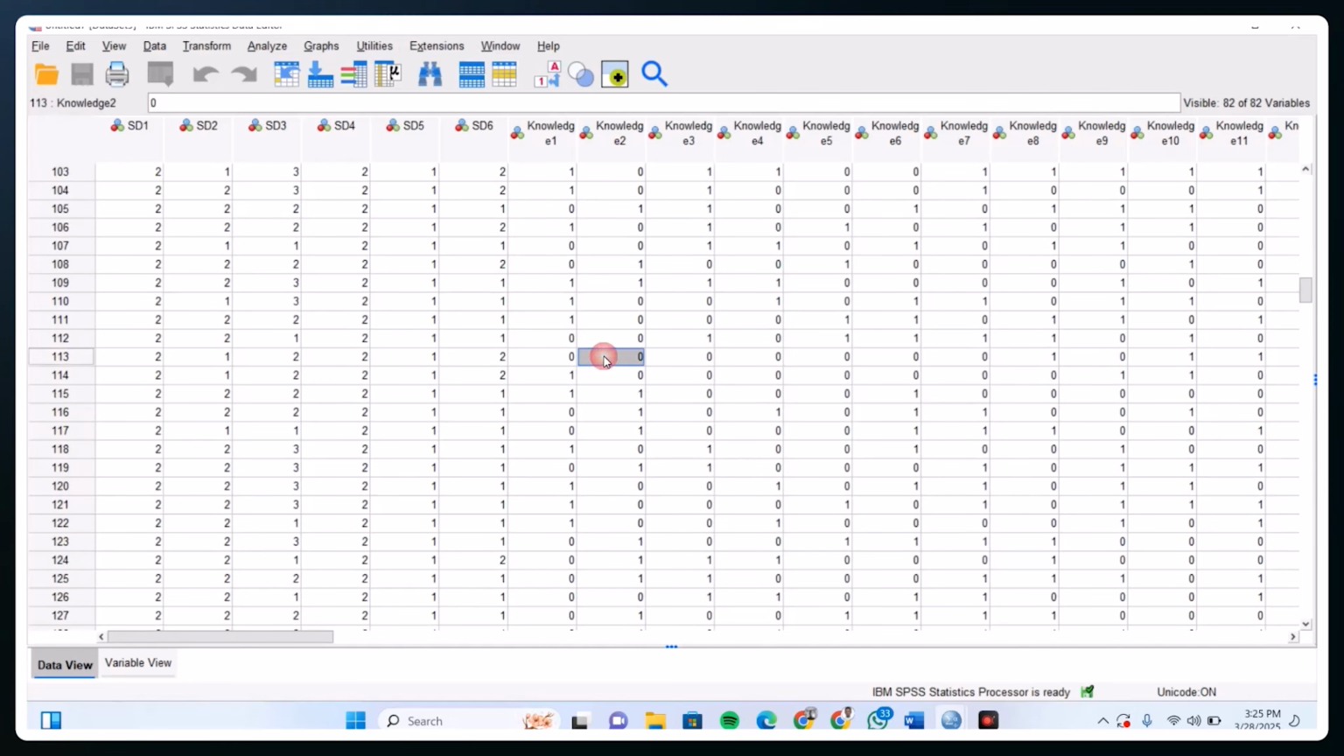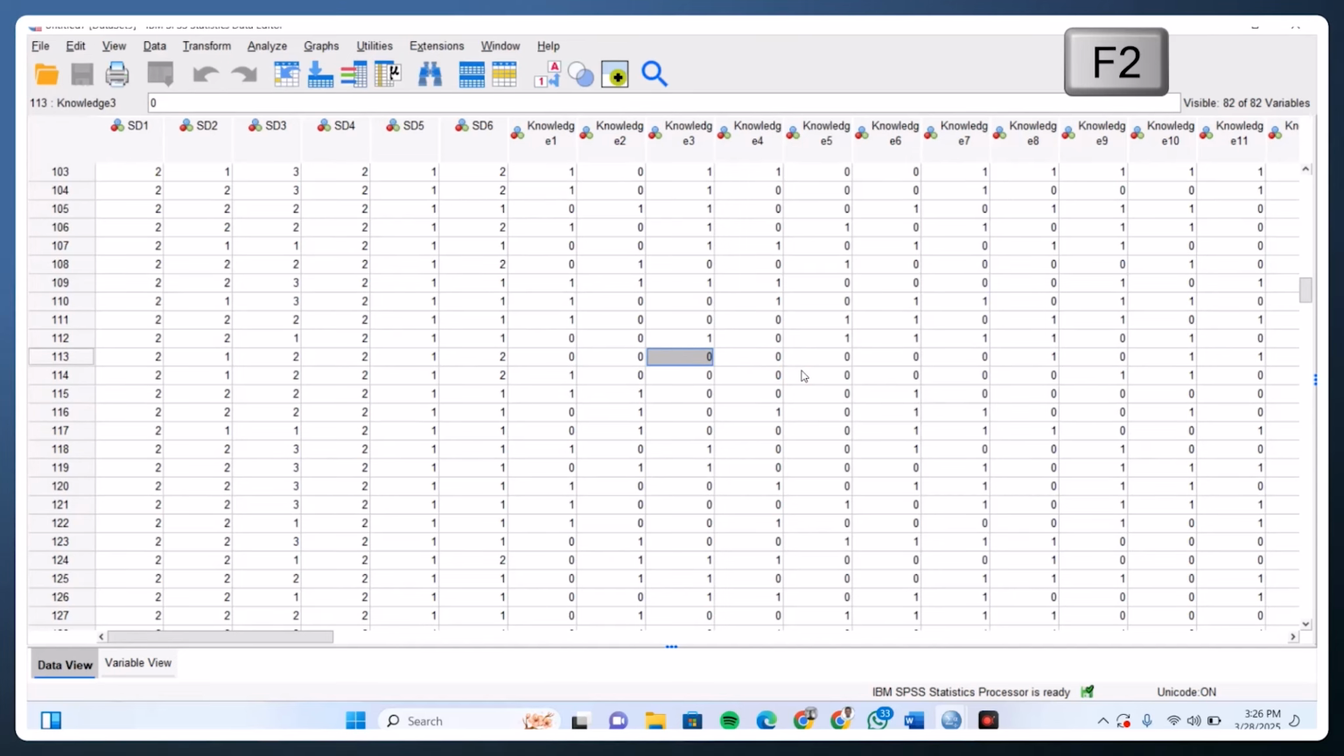So you know how to edit data from here. If you want to actually change the value here, just press F2. F2 is going to make you change anything you want to change. Then if you are done with whatever you want to input, just press enter. All right, so that's how you move.